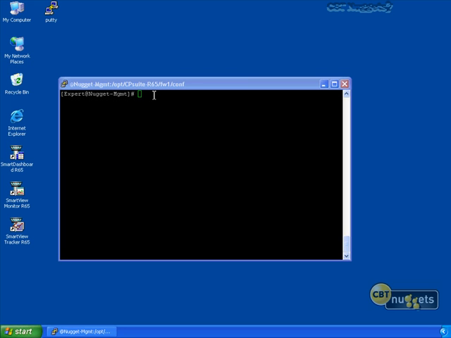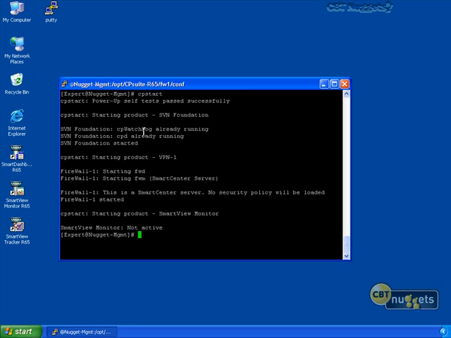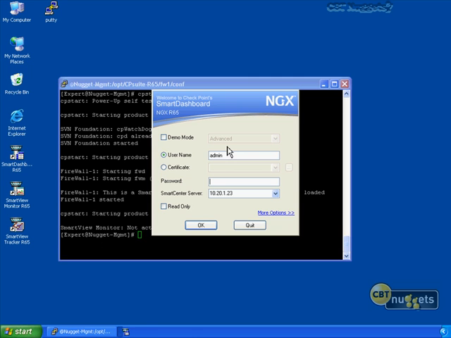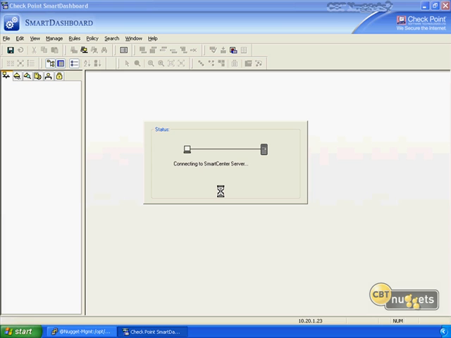Okay, so we removed that rulebases_5_0.fws file. And now we need to issue a cpstart to bring the system back up. Okay, CP watchdog's running. Alright, we're in great shape there. Now let's go back to the management server and try to log in and see what we get. It's trying to load the local configuration. It's connecting to SmartCenter, loading local configuration, loading objects, it says. Let's see what it tells us. It's loading encryption, loading rules.